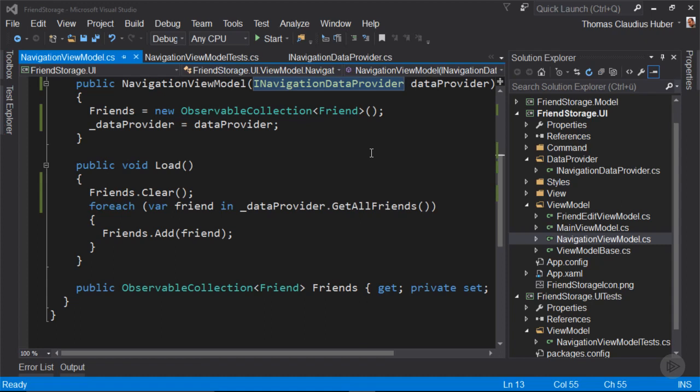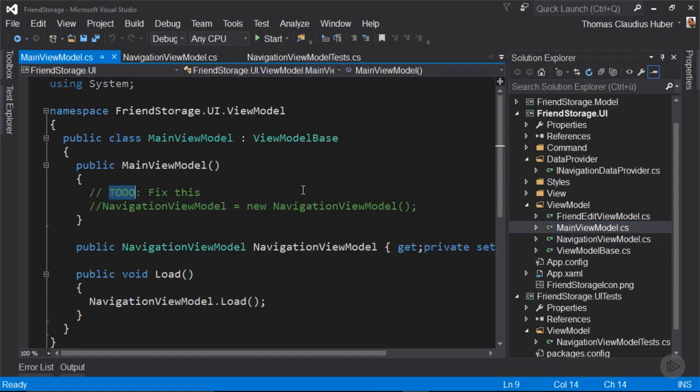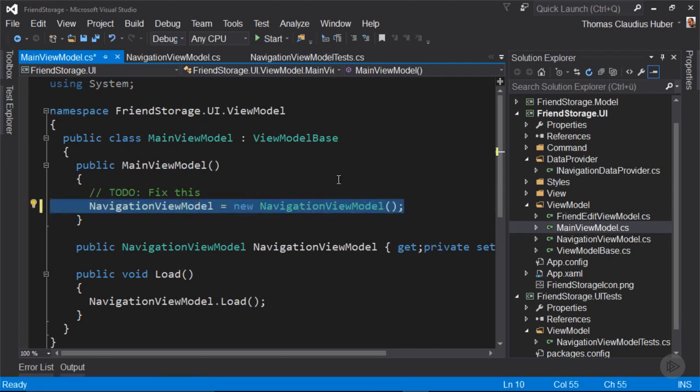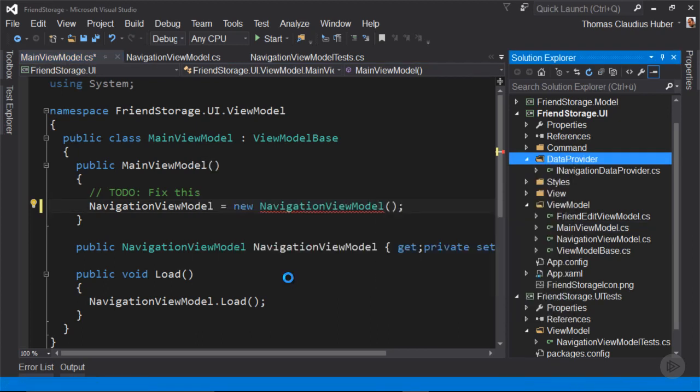Okay, we have tested the navigation view model's load method. But as you might remember, we have a to-do comment here in the main view model that we need to fix. To create a navigation view model, we need to pass in a navigation data provider. So let's add that navigation data provider here to the data provider folder.